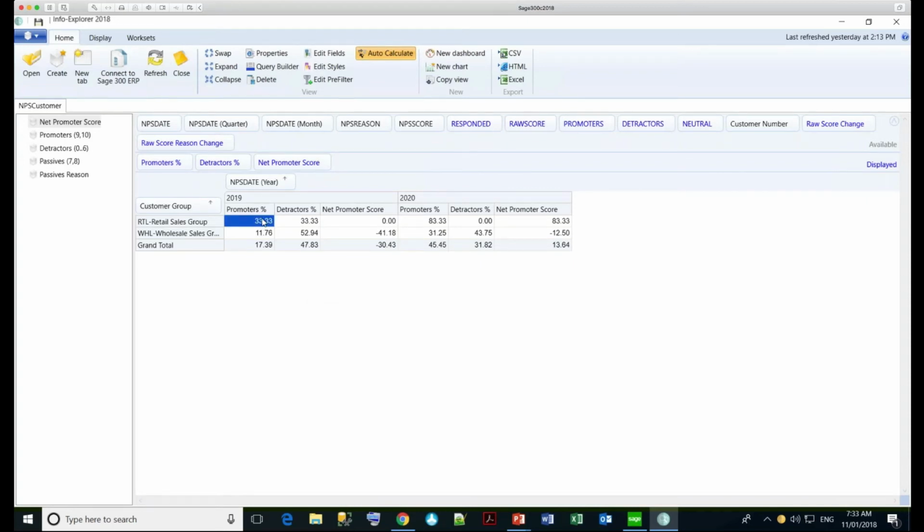So if I look first at my 2019 figures, I notice that in the retail sales group, I've got as many detractors as I have promoters, which gives me a net promoter score. Remember, the calculation of the net promoter score is the percentage of promoters less the percentage of detractors. So a net promoter score of 0, which is unusual and unlikely, and probably more indicative that I've got a very small number of customers in the retail group. But it is encouraging to note that in 2020, the majority of my retail customers are now promoters. I have no detractors, giving me a very high net promoter score.